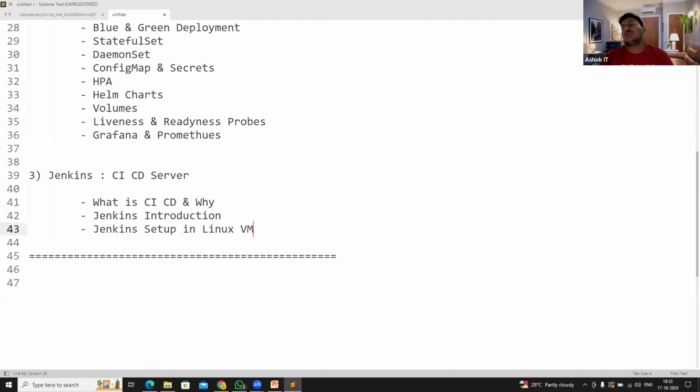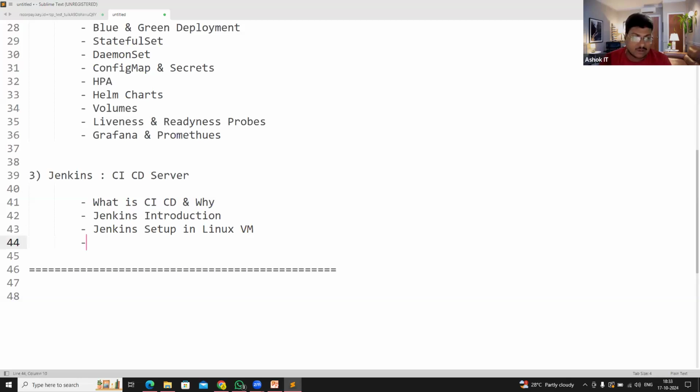And we are going to learn about Jenkins setup in a Linux VM. I'm going to take one Linux virtual machine, and in that Linux virtual machine, I'm going to set up my Jenkins software. Then we are going to understand Jenkins plugins. Whenever you set up Jenkins, it is used to automate the project build and deployment process.